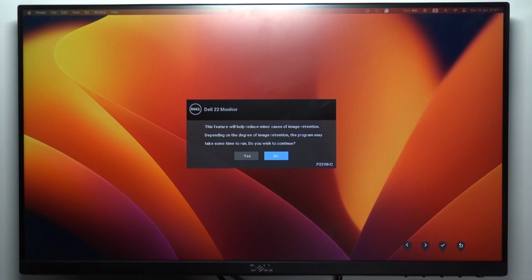Here you'll see this message. This feature will help reduce monitor cases of image retention. Depending on the degree of image retention, the program may take some time to run. Do you wish to continue? If yes, you need to click on the left arrow and click yes.